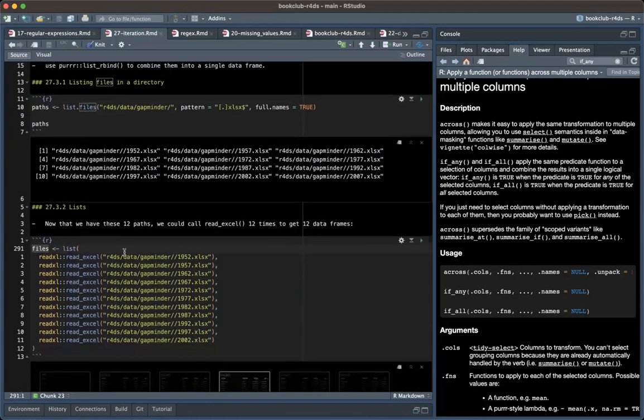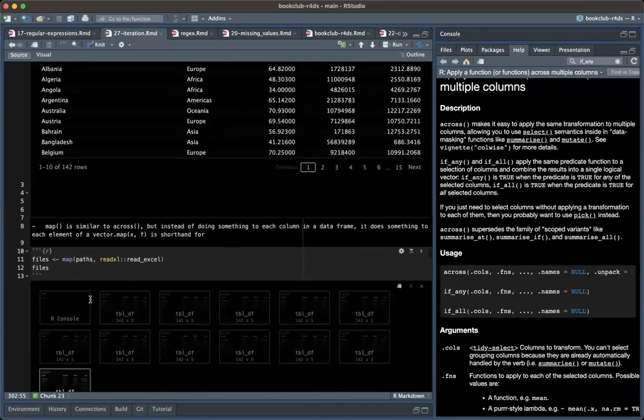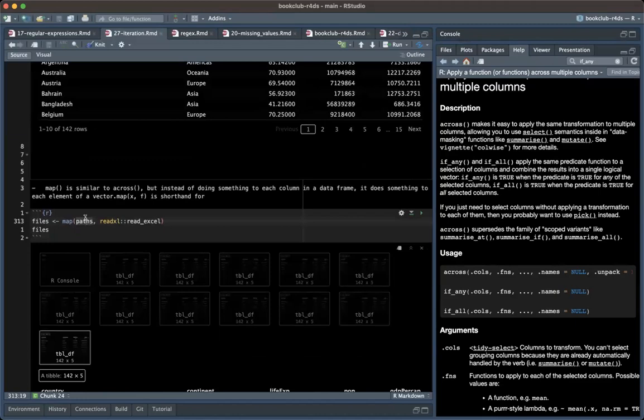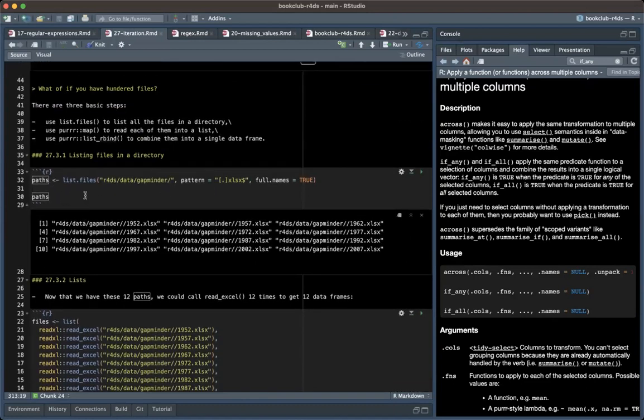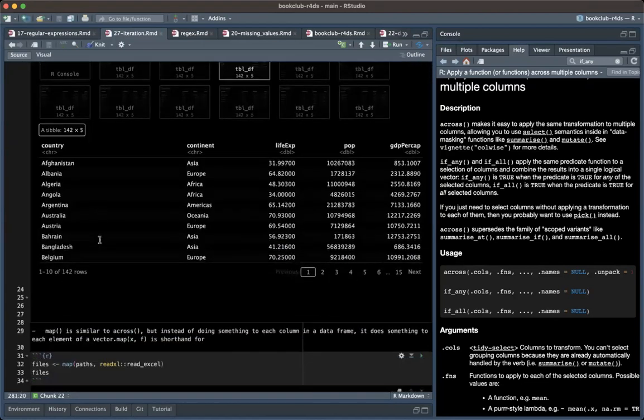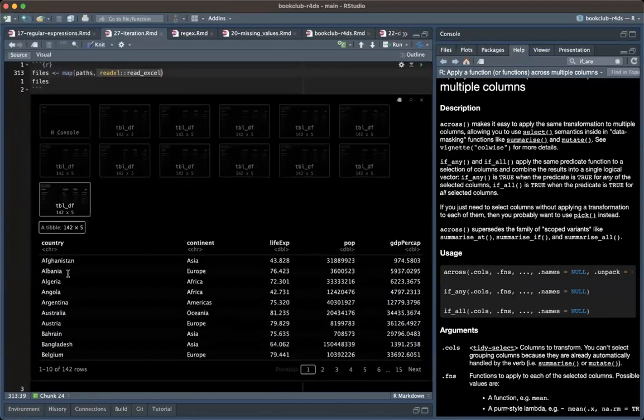So for example, now we have a list here, right? We have a list of files. Now we can call map on this list to bind them. So let's look at what will happen. Now you see here, we have our path, and we say read Excel. What is our path? If you look at it here, this is the path, the list of files, because we have list.files. So now we can call map on that list of files to read Excel. So you can see map, read Excel, it read them.